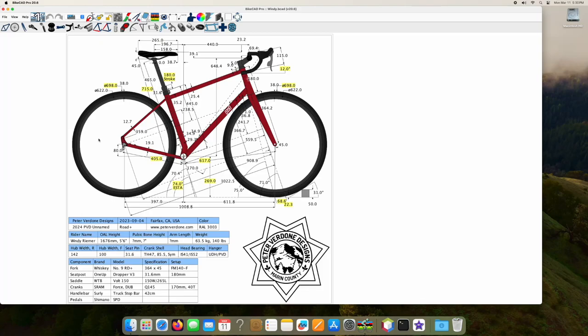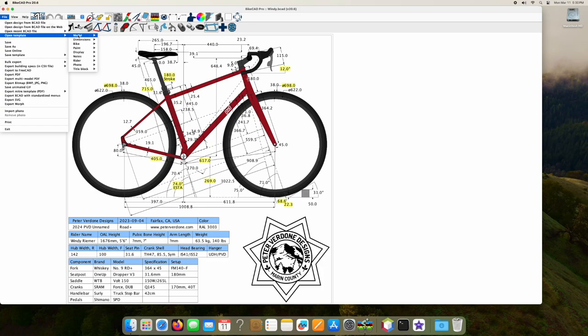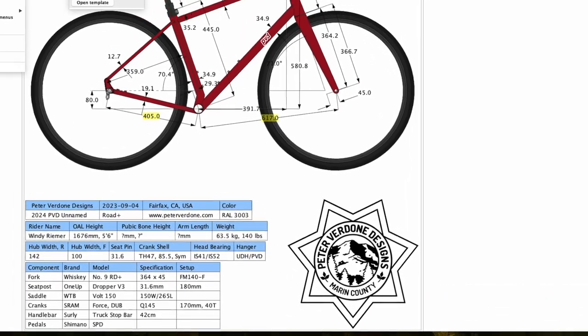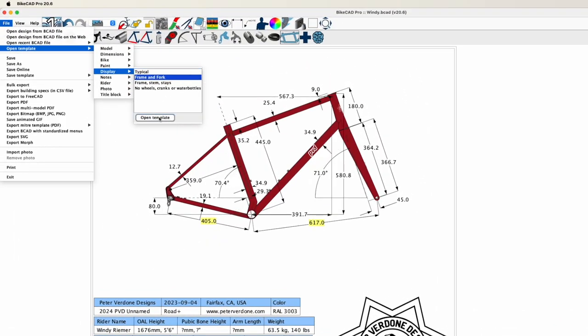Sometimes I hear about resistance to updating to the latest version of BikeCAD Pro. The issue is that some have invested a lot of time in customizing their copy of the program. They've got their logo in the title block. They've got a few dimension templates to lay out preferred arrangements of dimensions.